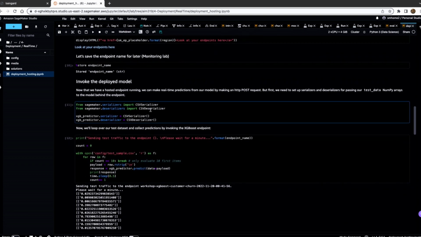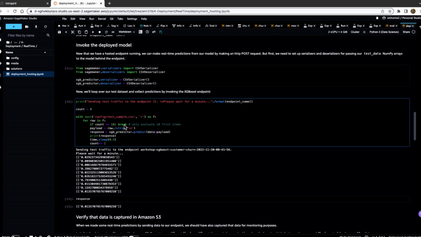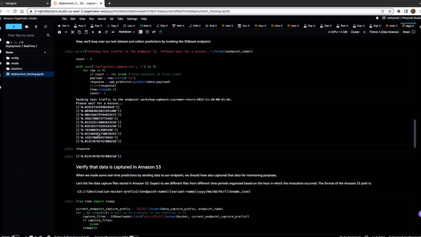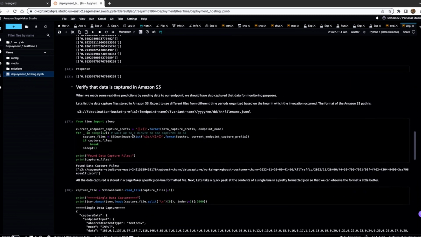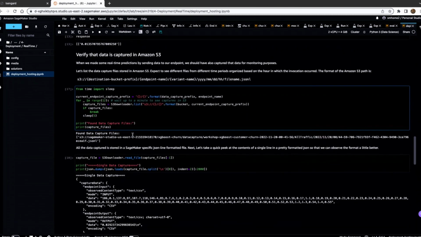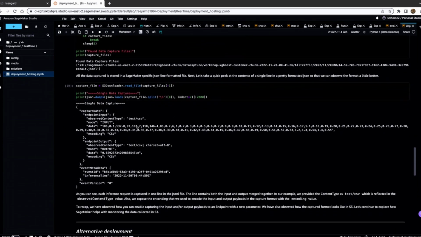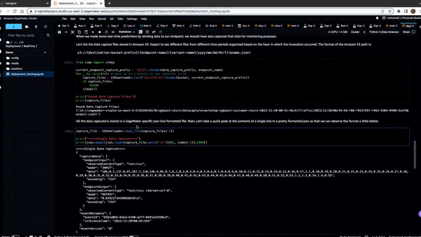You can invoke the model by a simple command here, as you see. And then here, I'm just doing that through a for loop. And you can see the predictions here. This is the probability the customer is going to churn, right? And then you can verify the data captured through this logic here. So you can see here, the data capture basically captures the entire input and output. So that's the deployment piece.